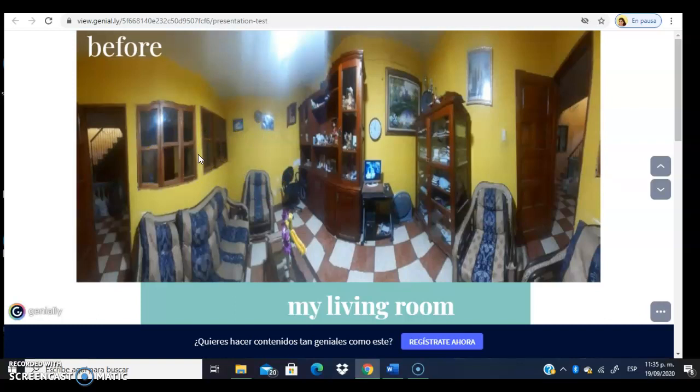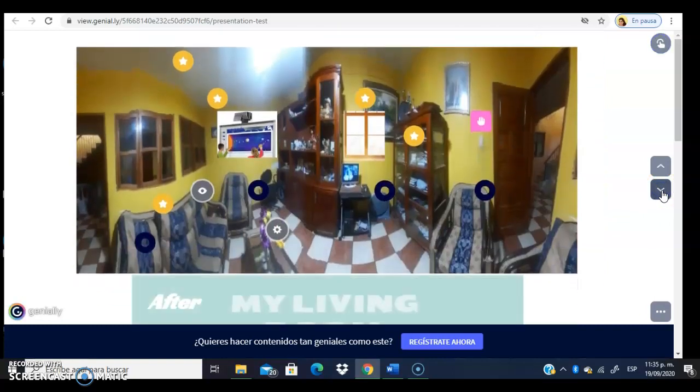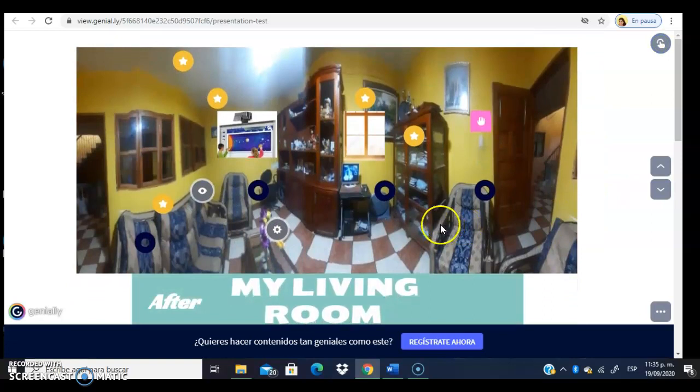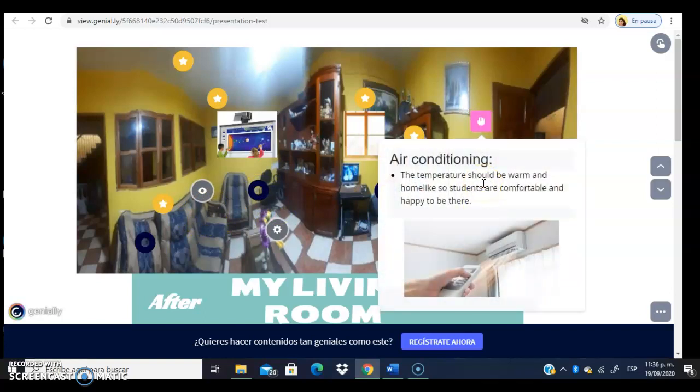It is a little bit dark, and all the time we have to turn on the light in order to have illumination in this living room. Well, I'm going to explain how we are going to prove if we are going to have a class here. Well, first we are going to have the air conditioning here.